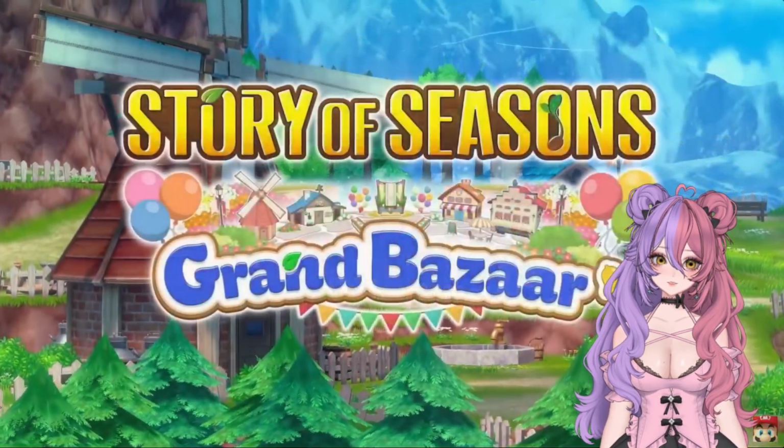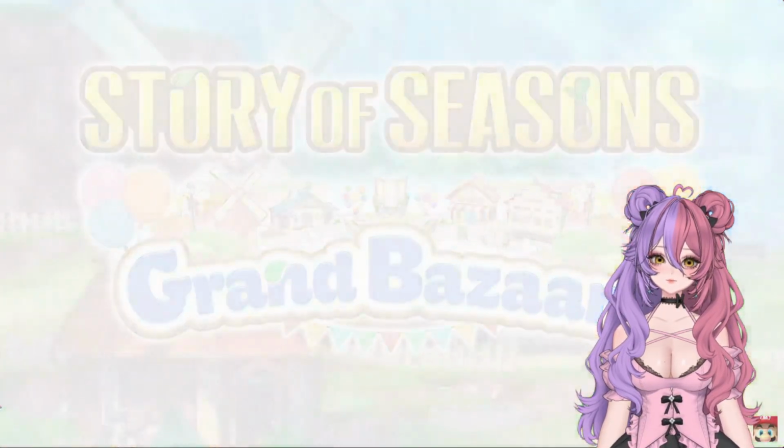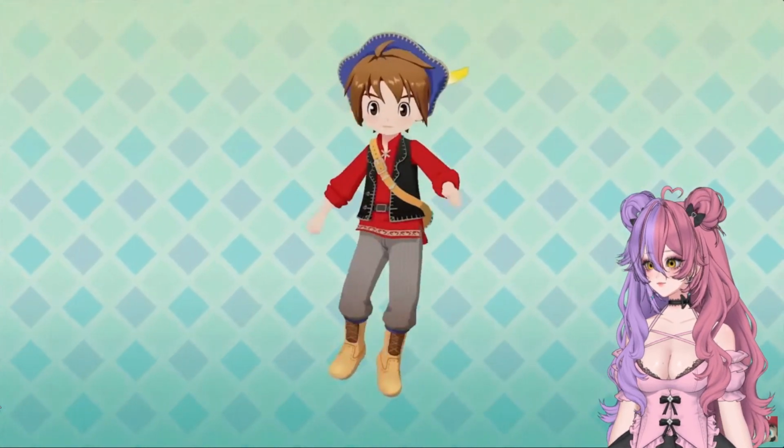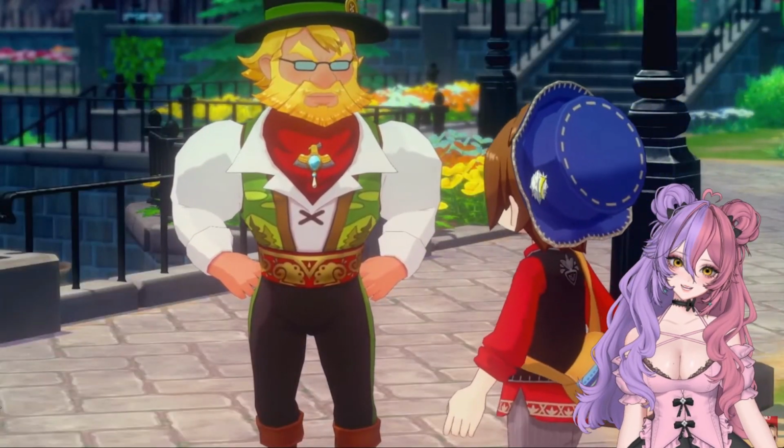Aww. Grand Bazaar. Is this a whole new one? First cropping up on the Nintendo DS system. No, never mind. This remake of the DS one has no shortage of activities to get up to.